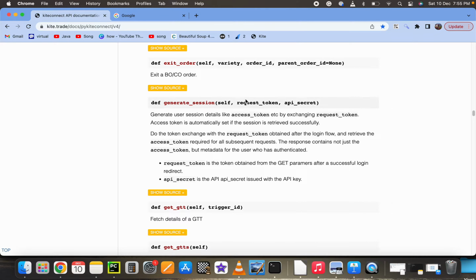And what is request token? So request token is basically a token we provide to Zerodha to access Zerodha. So we request and there is an access token. So Kite Zerodha provides us an access token so that we can log into Zerodha and access Zerodha. So this was the basic thing. Now let's move on to the implementation.